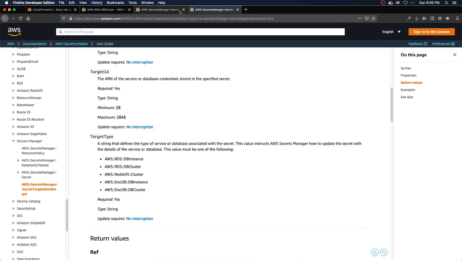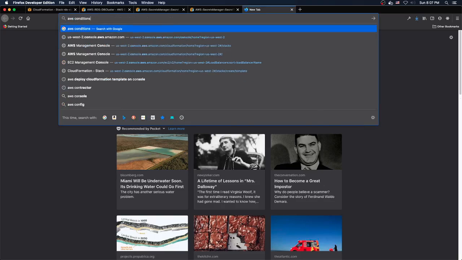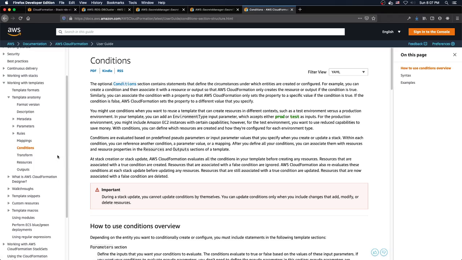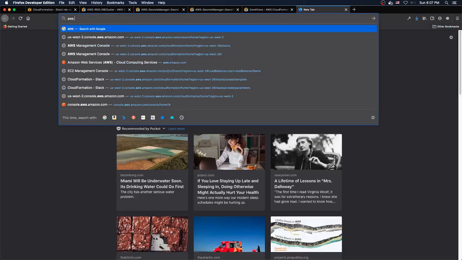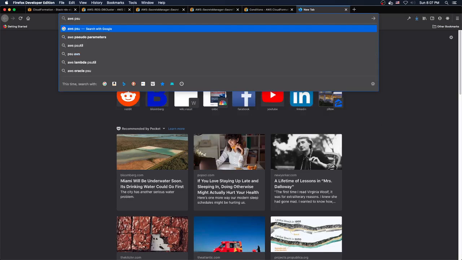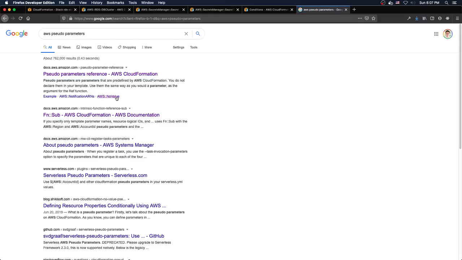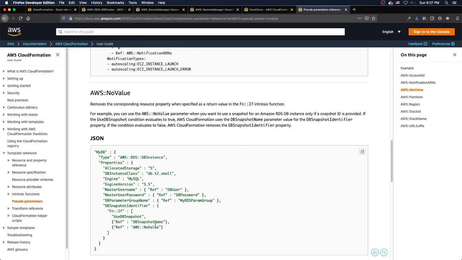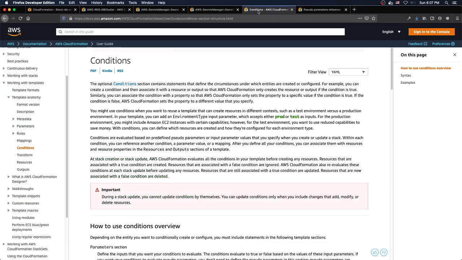So there are... let me get this out. Yes, conditions. Two things here: the conditions and also pseudo AWS pseudo parameters. There's a special pseudo parameter called NoValue. And this is what I'll be using, we'll see. Look, it's even with a database right there. So this is what I'll be using to show this working, where you could restore from a snapshot, or you can create from nothing.